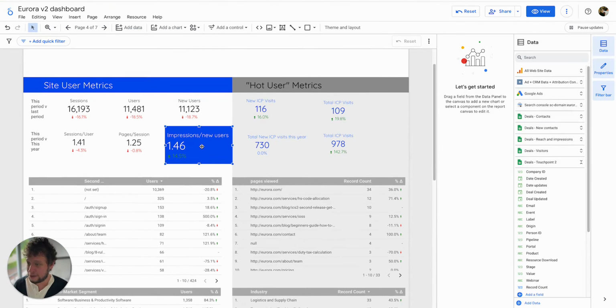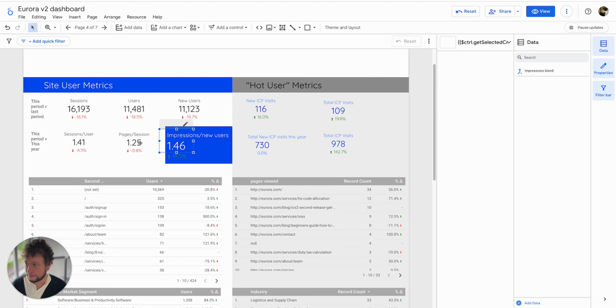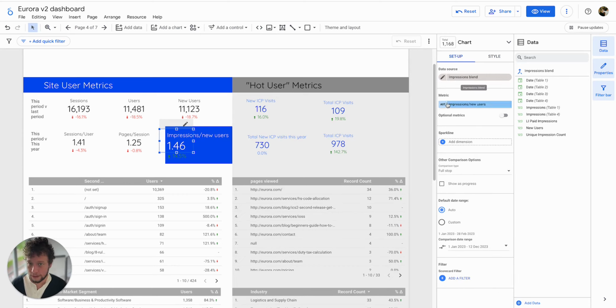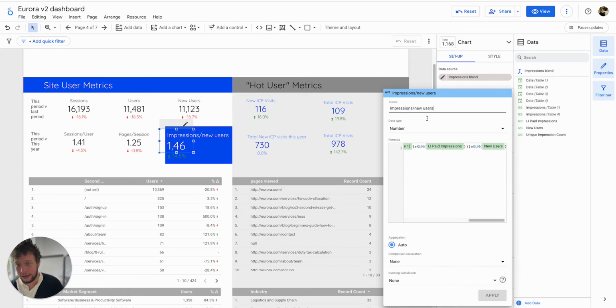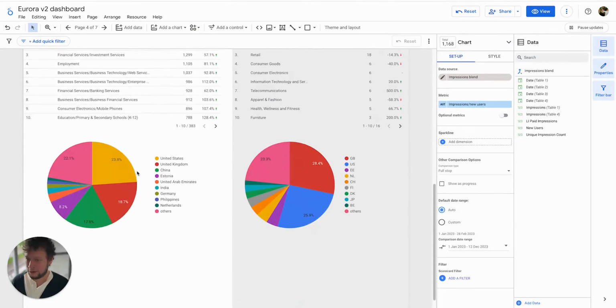Site user metrics, you can add in your own custom formulas here. So here, for example, I have a formula where I want to know the ratio of impressions to new users. So I simply set up 100 divided by the sum of the unique impression count of all of the different impressions I have times the sum of all the new users. And it's all very, very straightforward.